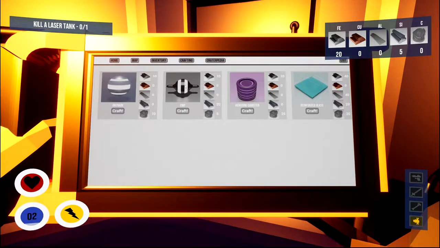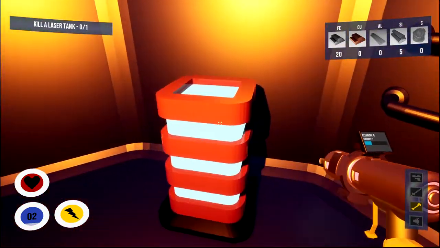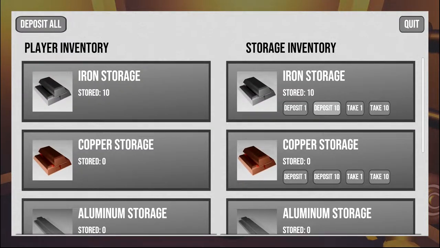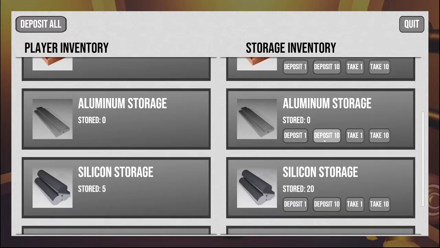All right, so the EMP crafting. We need this. So we're gonna need more carbon. We need silicon and iron. Let's just put everything in here. On aluminum. Pause it.